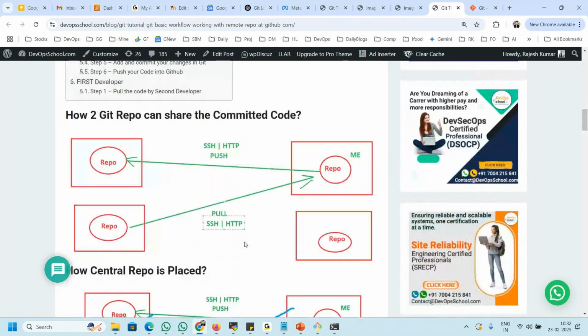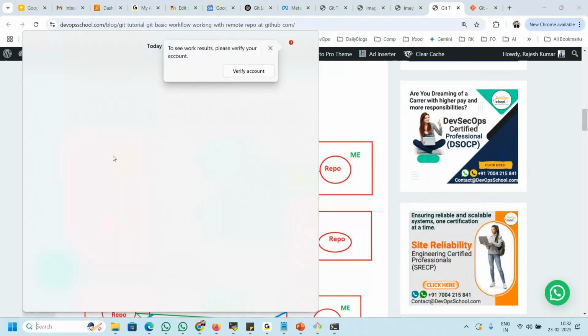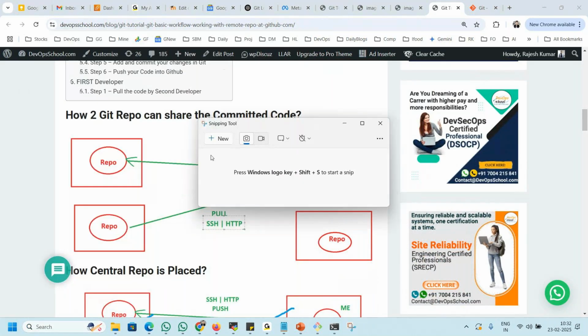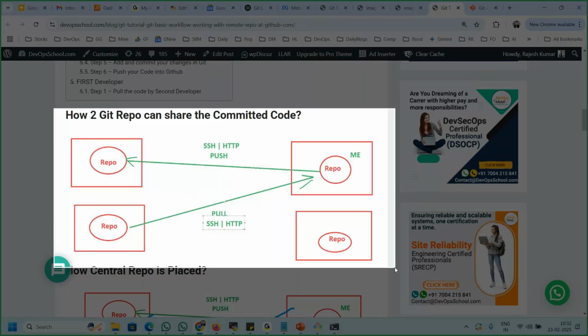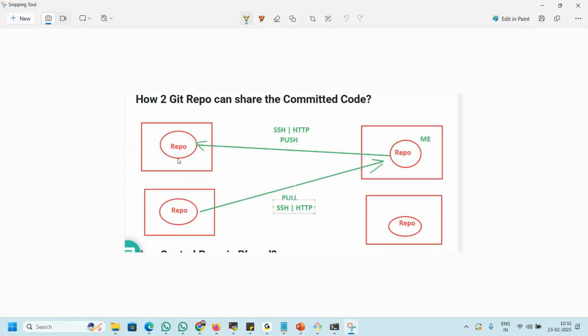So if you see this image, we have 4 repositories. And when I say repository here, please understand repository means the one where we have a committed object. I'm not talking about the staging area, I'm not talking about the workspace. Those 2 we have on your laptop: workspace and staging area, not for us. Repo is the place where you have committed code. So this is repo of developer 1, repo 2, repo 3, repo 4.